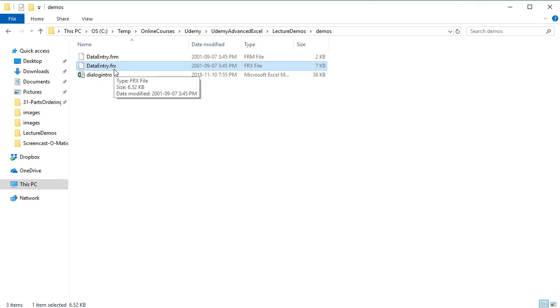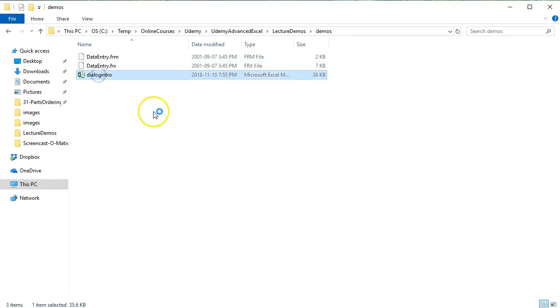This is called a stash file, and it's used to store icons and graphics that you may use on your form. It's automatically created. Don't touch it. Matter of fact, don't double click on either one of these two when you want to start up your spreadsheet. Always just start up this, and they come along for the ride. All right, so let's double click on Dialog Intro.